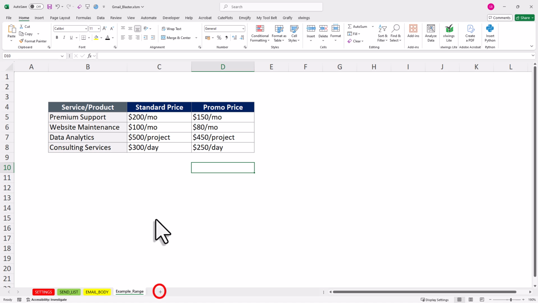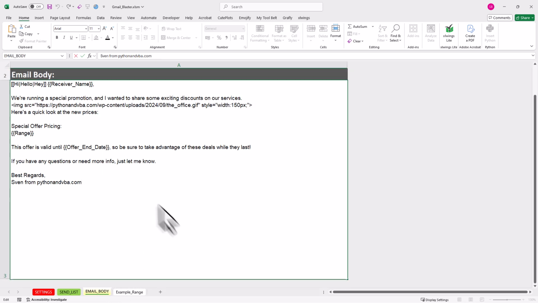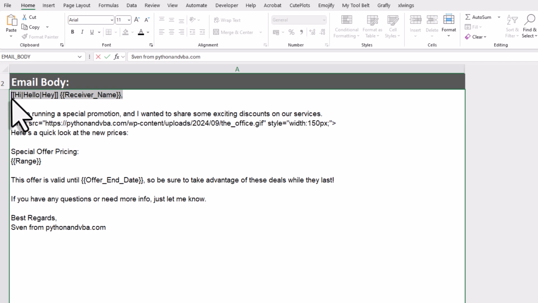Alright, and with that all in place, the only thing we are missing now is the actual email content. So in this tab, you will find the email body. This is just one giant cell. If you double click inside it, you can write your email right here and even style it. That means you can use Excel's built-in formatting options. So you can make the text bold, change the color, underline it, and so on and so forth.